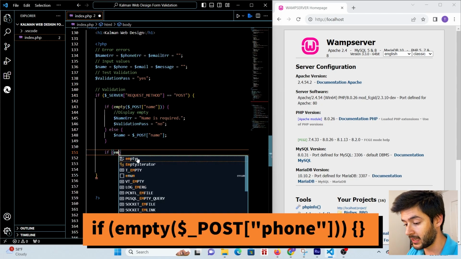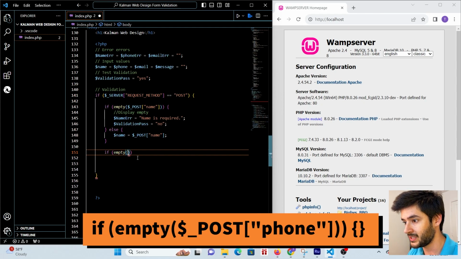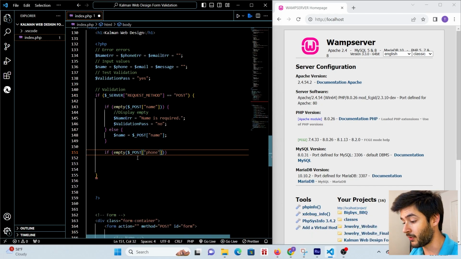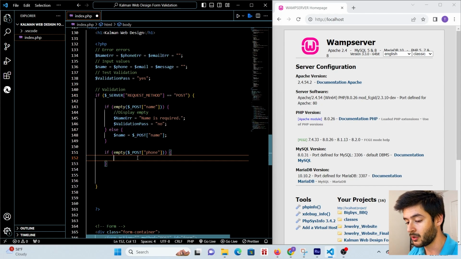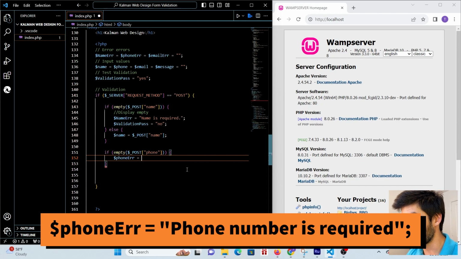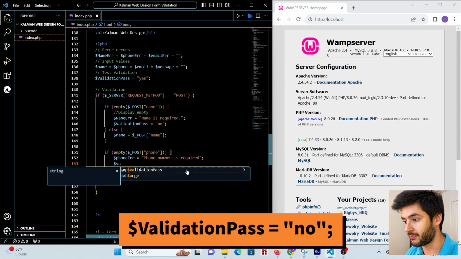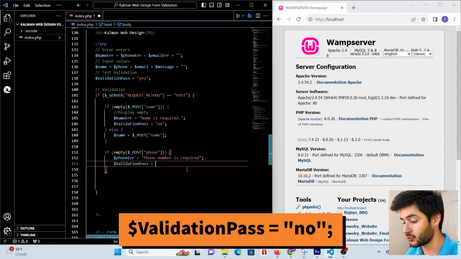So to do that, again, we want to check if this is empty or not first. And we're going to use the same method that we used for the name. And we're going to grab our phone input value. So if our phone input value is empty, we want to change our phone error variable equal to "phone number is required". And then we also want to change our validation pass equal to "no".